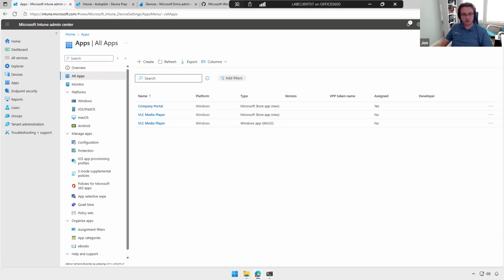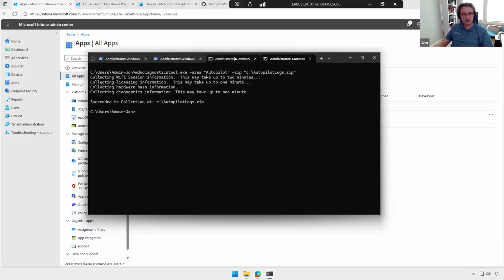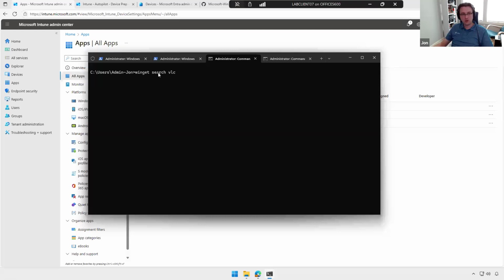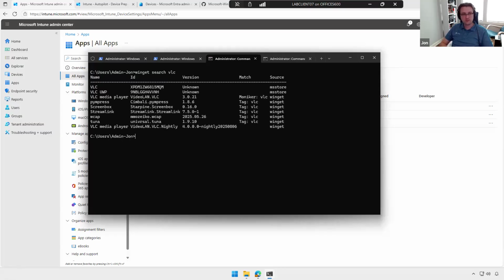And just to kind of show you more detail about where that's coming from on the back end, it's using this winget feature. So if we do winget search VLC, we see a bunch of those VLC packages. I could then also do winget install and specify the specific package I want, and it would install it as well. So that's kind of what's happening on the back end.